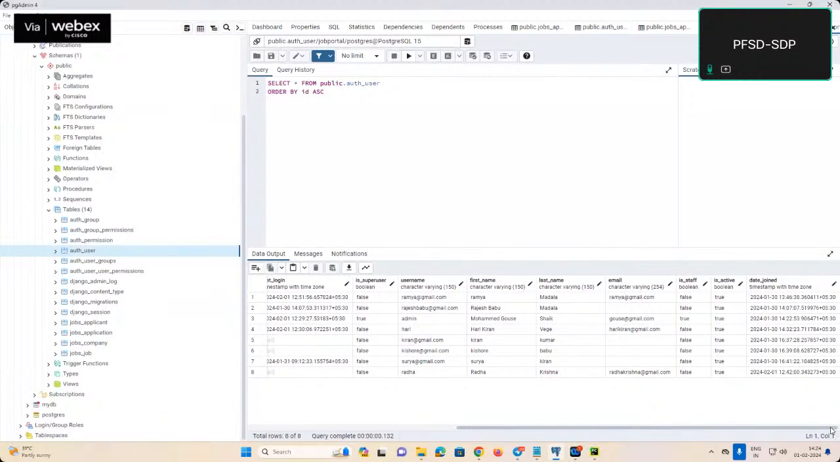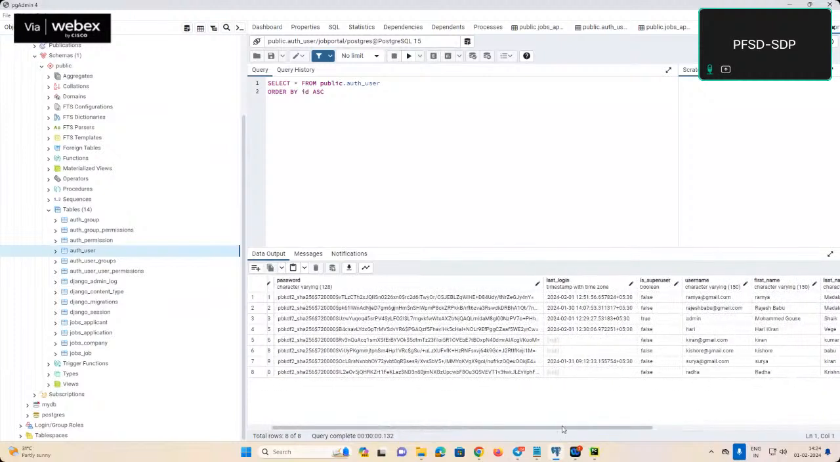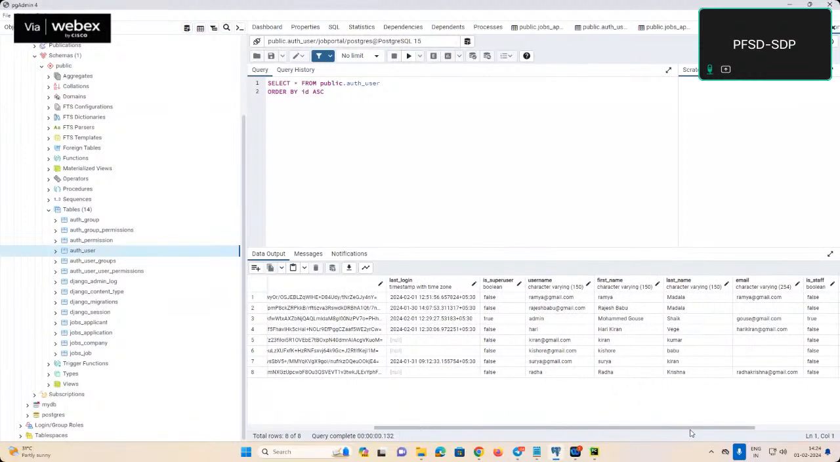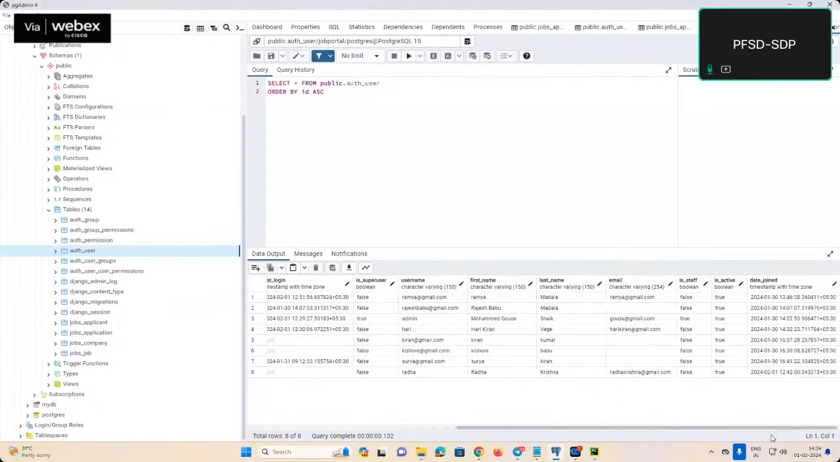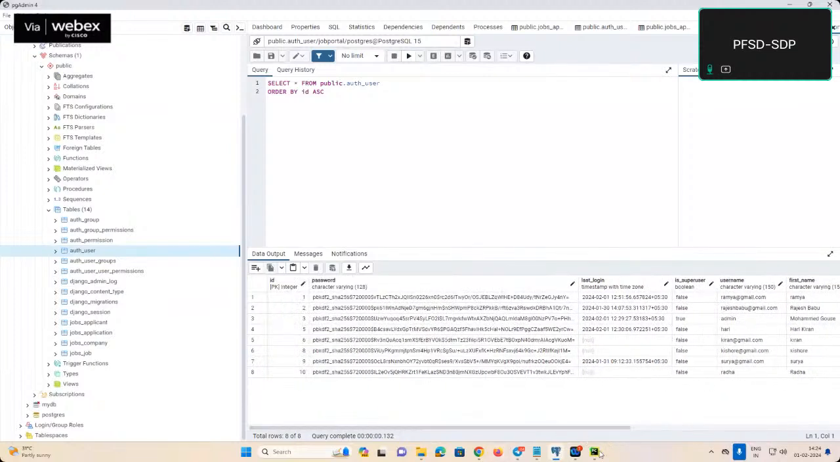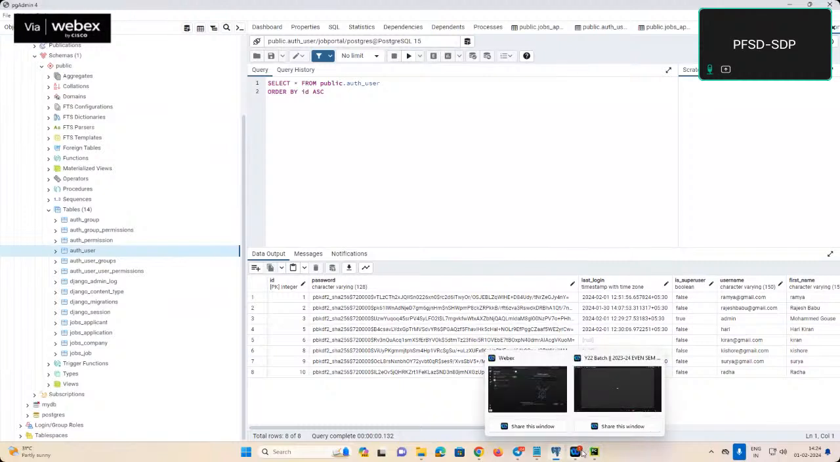So at the same time, date joined. Once you sign up successfully, whatever time it is will be taken here automatically. So some columns are already there: password, username, first name, last name, email. Everything is already available.